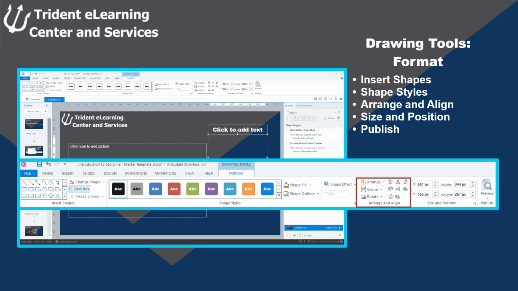When you are aligning items to the left, right, top, or bottom, Storyline will move everything to the left, right, top, or bottom of the most extreme object. When you are aligning an object to the middle or the center, it will move each object toward the middle or center of the other objects.